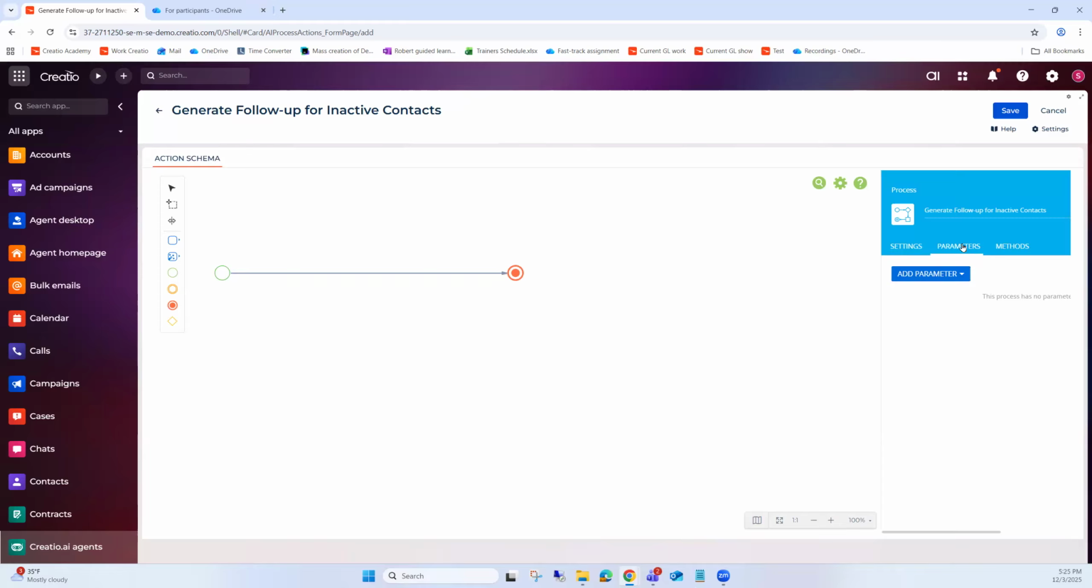And here at first we'll need our current contact information, right? We need to find this current contact. So again, we'll use our lookup. So let's add parameter. It will be lookup. And here, let's name it current contact. That will be the name of this parameter.